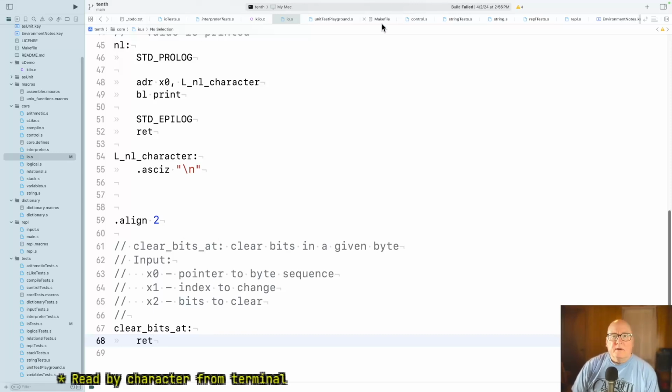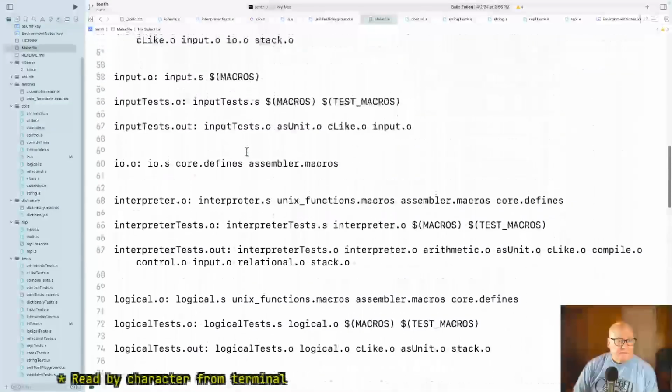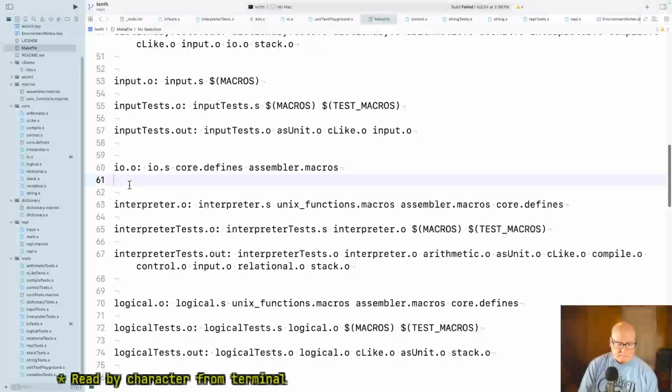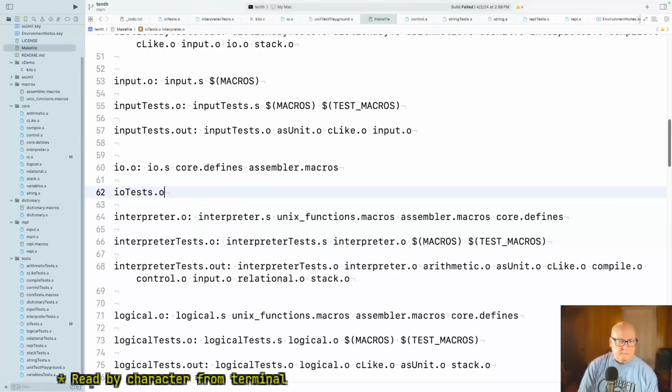Oh, in our makefile. I guess we'll need Unix functions. Well, it's really this.